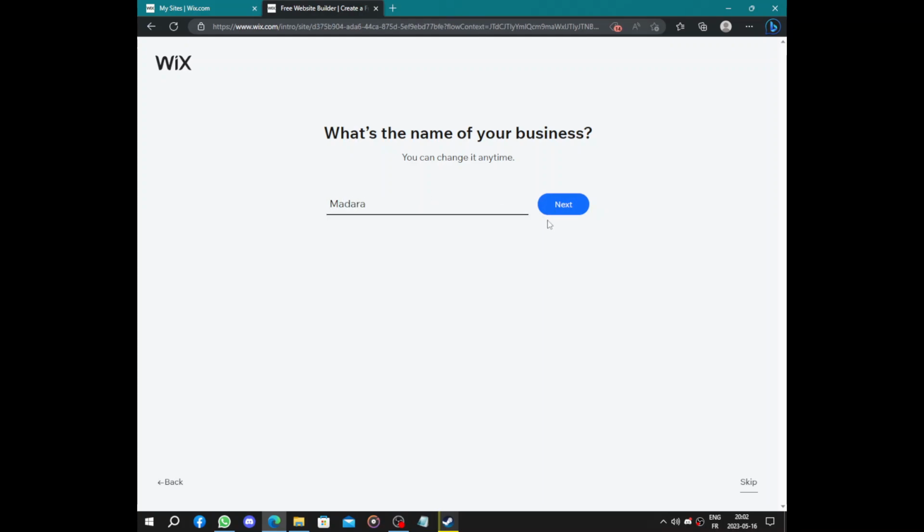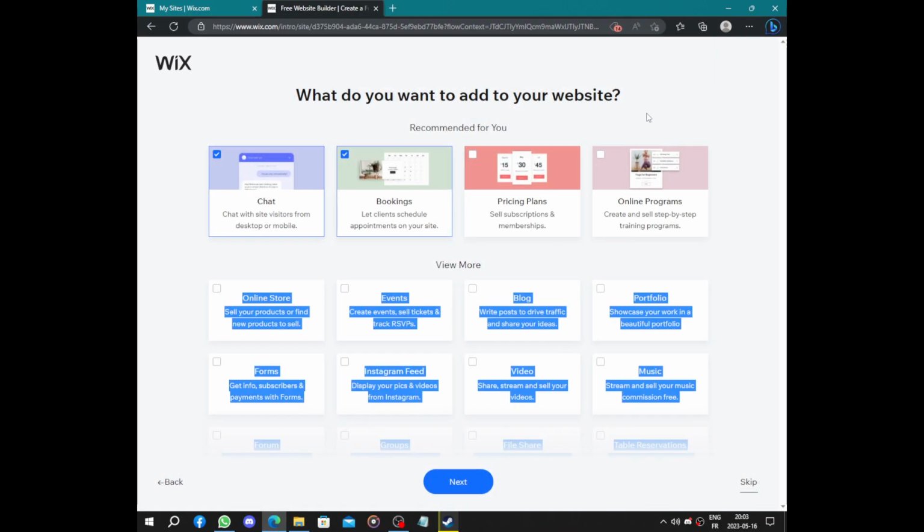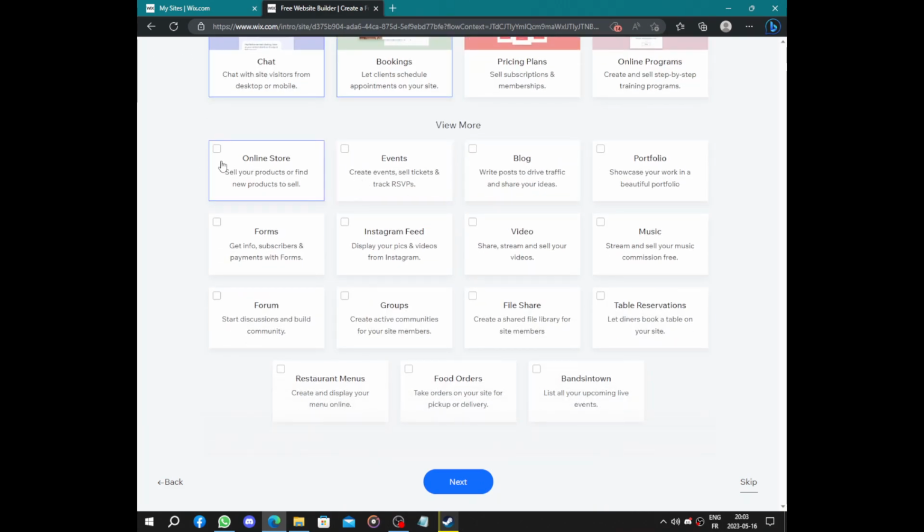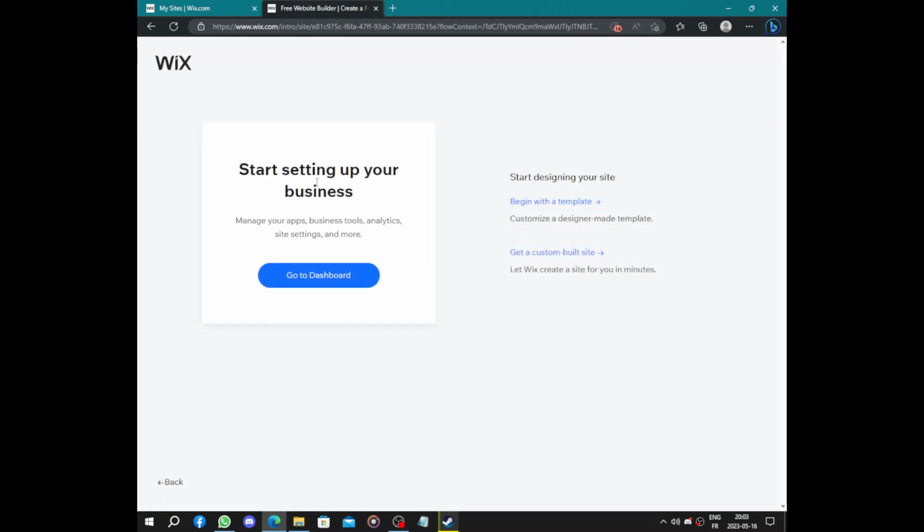we are selling services. Next, we have what would you add to your website? Chat, booking, pricing plans, something like this. Online store, forums, forms, and other things like this. Next, you can start up your business by going to the dashboard and following the steps, or you can just start designing your website here by choosing a template and starting editing.